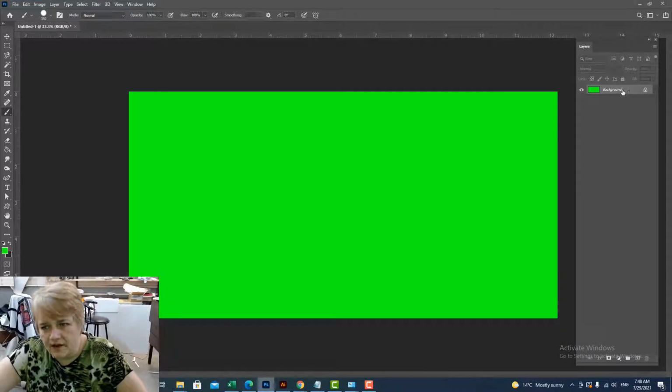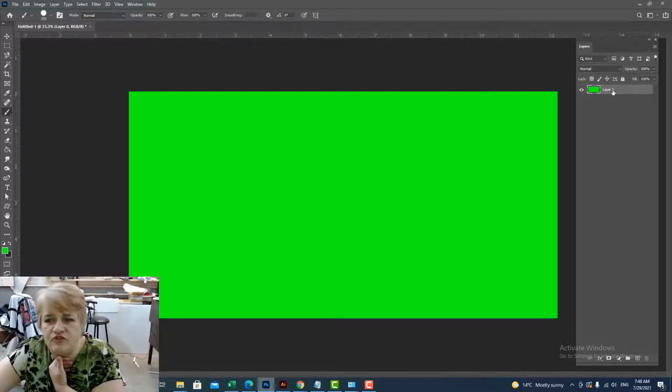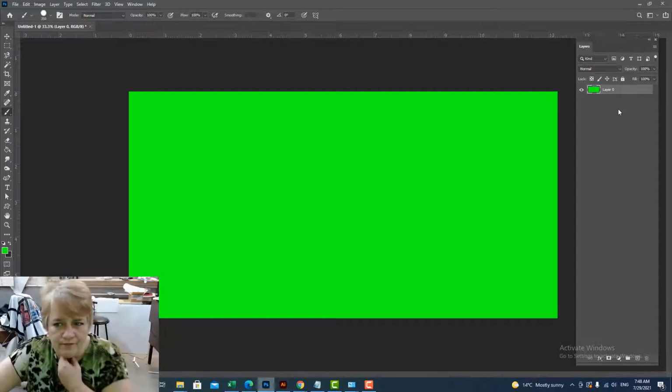If we click on that background layer and try to delete it, nothing happens because it's locked. You can't delete it anyway because you only have one layer. You've got to have a minimum of one layer. So even if we click on this little lock key here, and now it's not a background and it's not locked anymore, it's just considered Layer 0. If we click on that and hit delete, nothing happens because you can't delete your only layer. You've got to have a minimum of one layer.